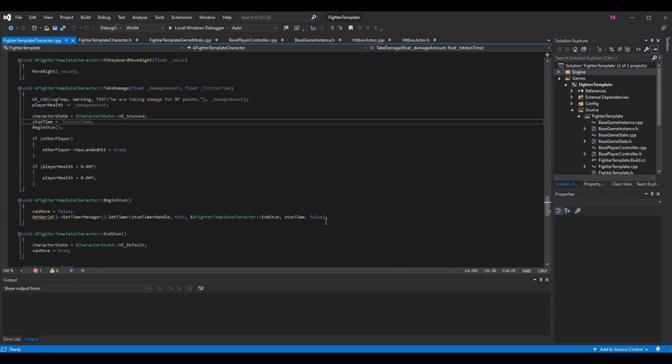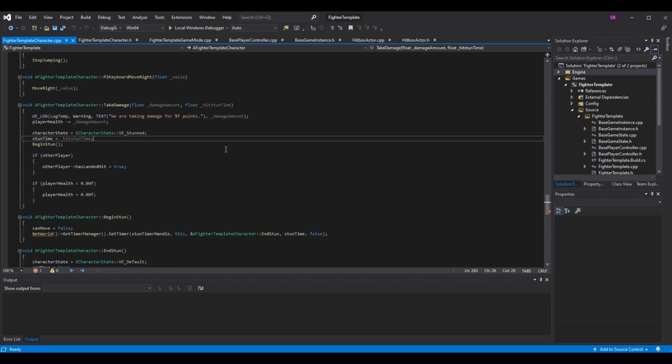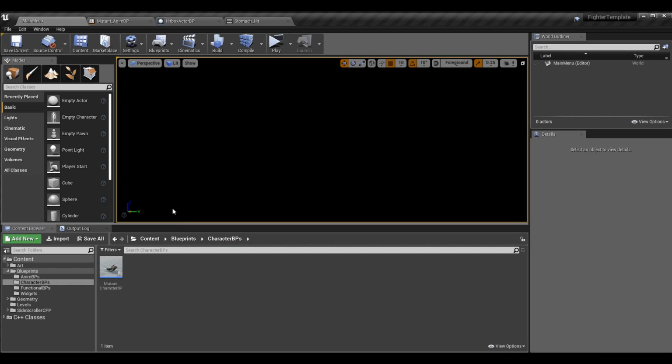In begin stun, we're using our stun time that we just set right here, which was our hit stun time. And then the process begins. So that's all we have to do for the code side of things. You can see I haven't changed anything else, which means we should go into our blueprint now.